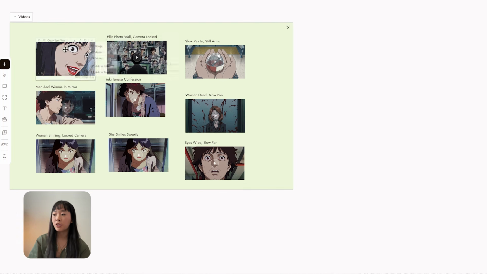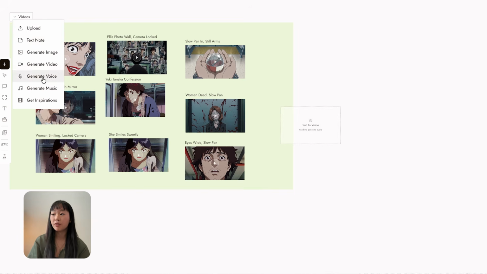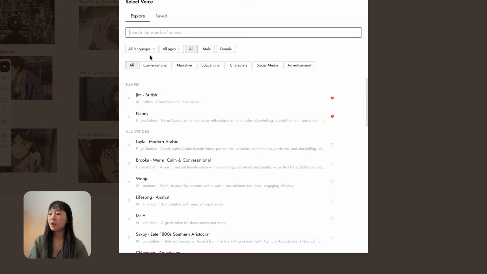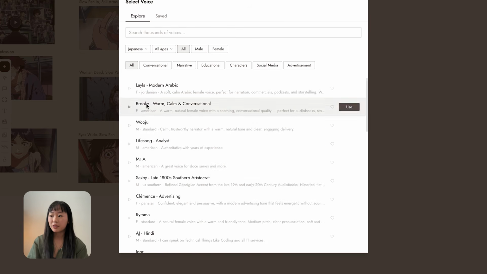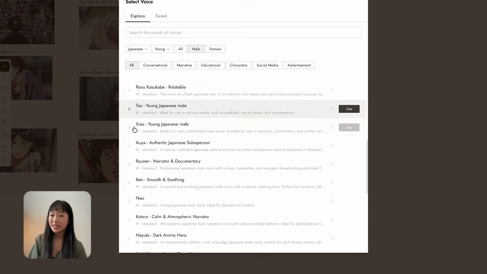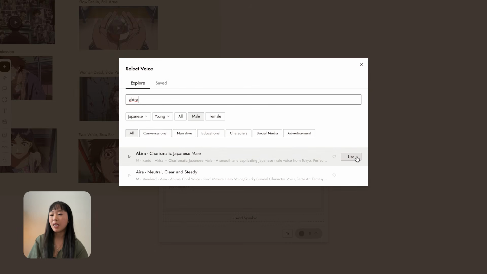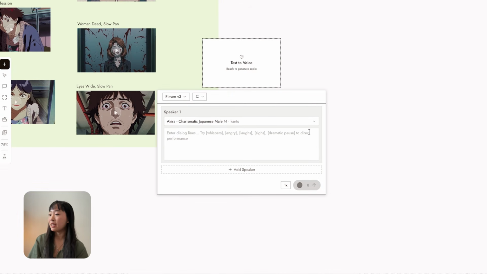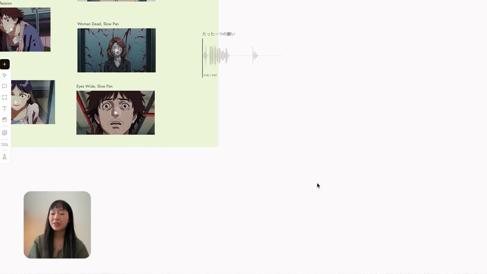And to do so, we're going to go over to the toolbar and click Generate Voice. And I'm able to browse from all these different voices. I'm gonna categorize it to Japanese. Let's do a young male. And then that just makes the search a little bit easier. Now that I found the voice that I like, I'm just going to enter in my text, and now our dialogue is gonna generate. All right, cool. Now our dialogue is ready to go.